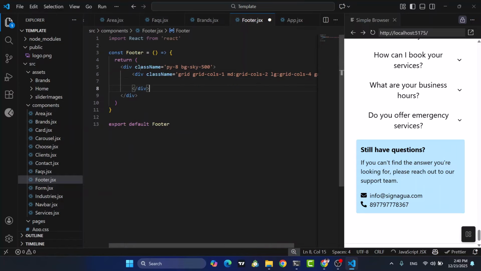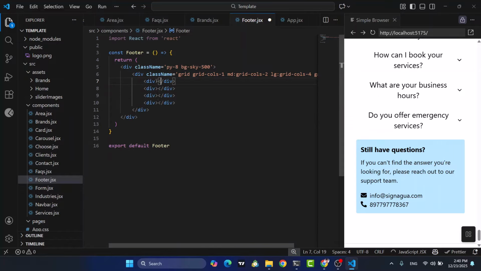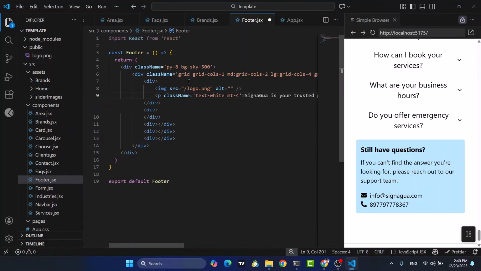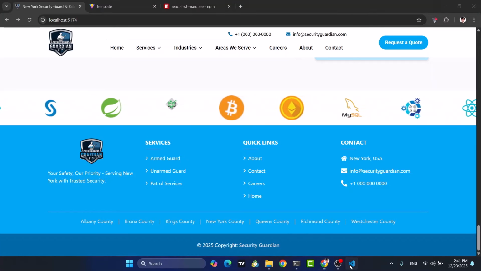What does this mean? Div multiplied by 4, we have 4 divs. For the first div, we have a logo and a text. So for the logo, first of all, we have an image, so /logo.png, which is in the public folder. Down from that, we have just a text like Cigna Guardian is a trusted company, like this. This was the first section. In the second section, let's check the second section that we have inside, that services. Okay, we have 3 services.